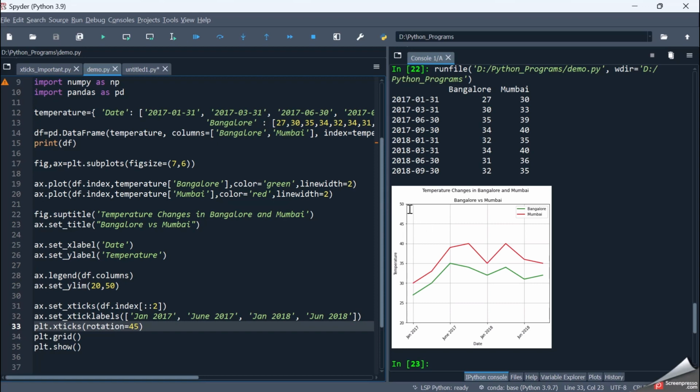So hope so friends, it was clear for you. The x limits, the y limits, the xticks and the yticks.